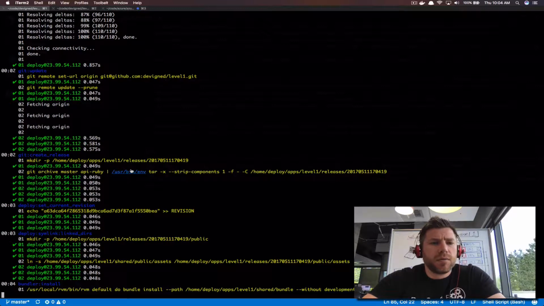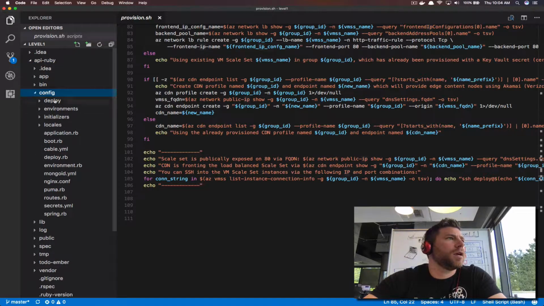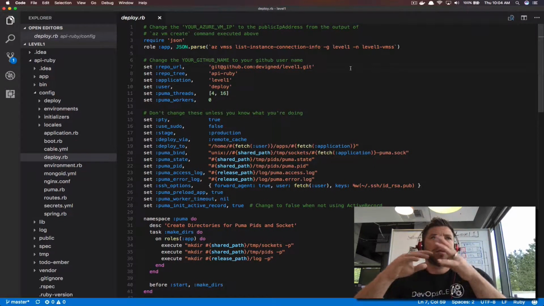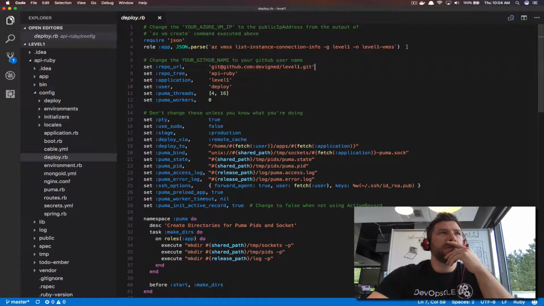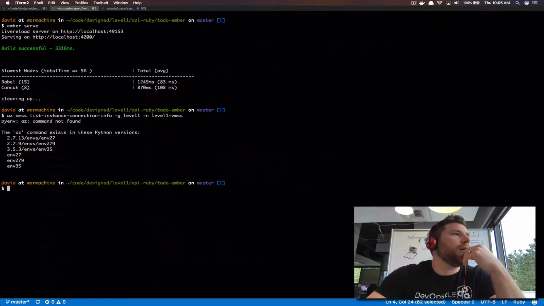So what just happened here? If we hop into API Ruby, we're using Capistrano. Capistrano, if you aren't familiar with it, look it up. It's a pretty common Rails deployment tool. But this is our deploy.rb, and our deploy.rb is kind of your basic Rails Capistrano deployment script. So here we're shelling out to get our list of VMSS connections. So this is kind of cool. We can hop over and give this a run here.